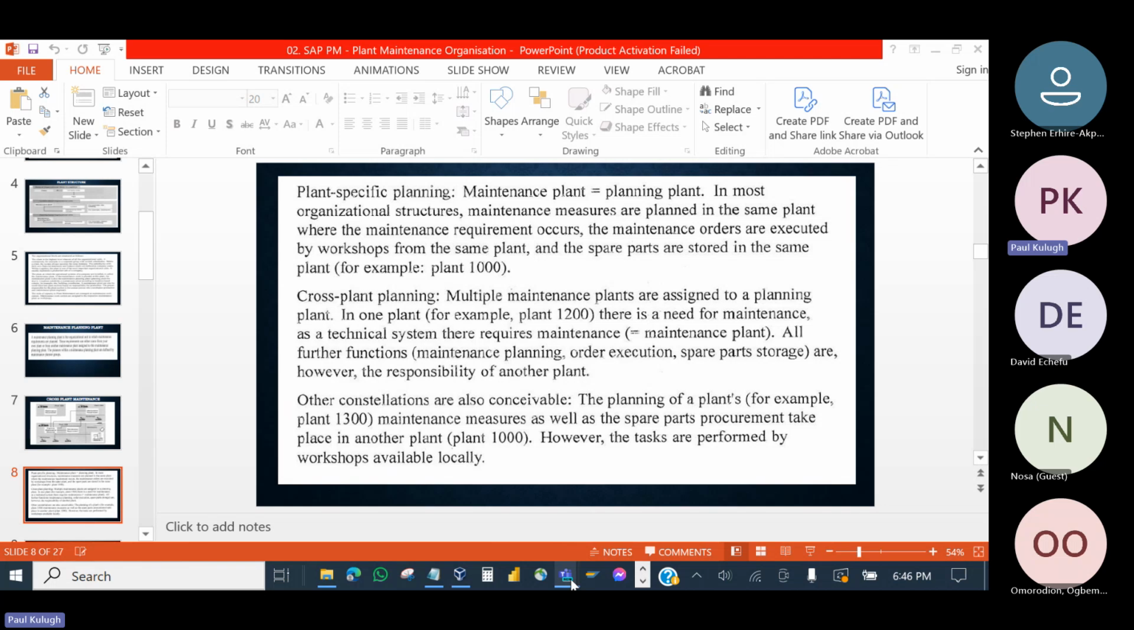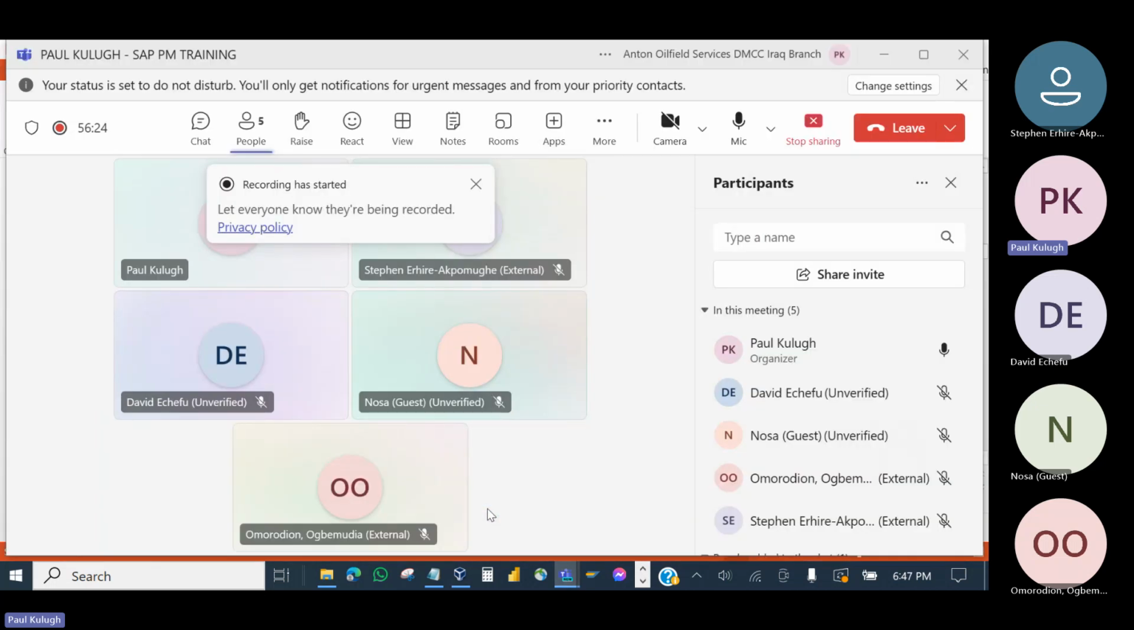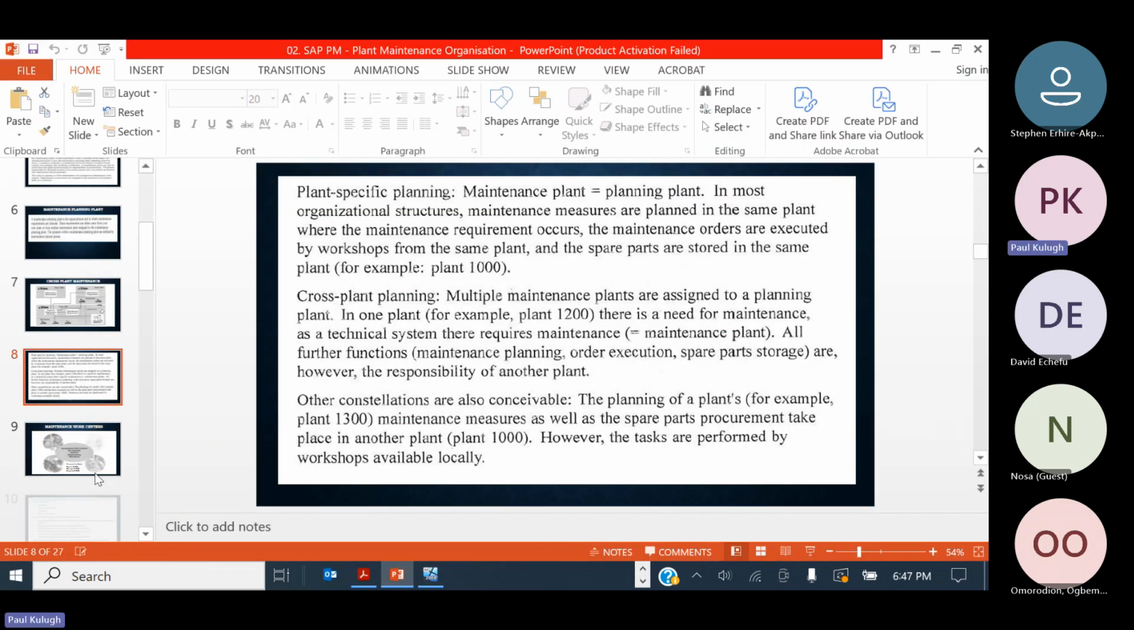So these are two ways you can set up your structure. It depends on what the company wants. If the company wants the planners to still be on the maintenance plant and be planning the activities there, then you configure it that way. If the client wants one plant to be storage plant, planning plant, and maintenance plant, you configure it that way. So those assignments will be dependent on what the client wants. Okay.